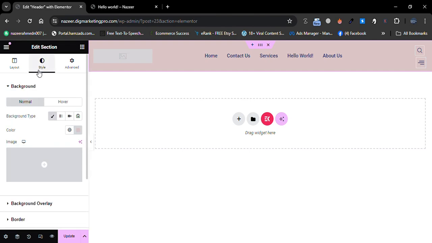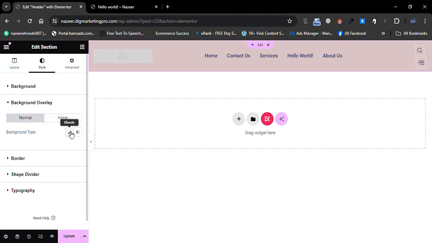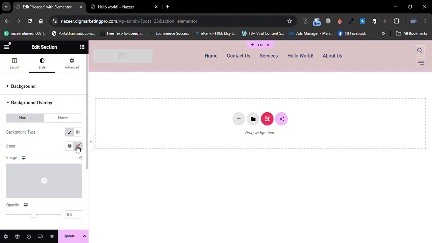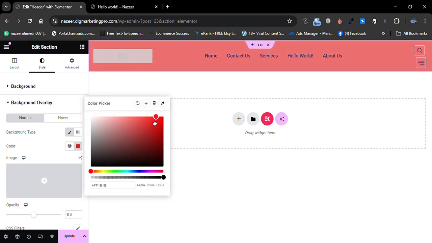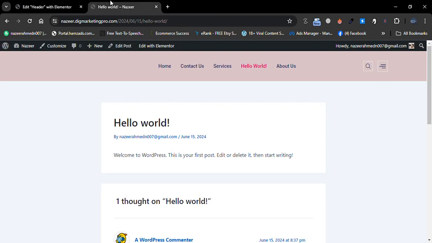So you can see here is our border, here is our background overlay. So let's give it a color here. So you can see, here it is. So let's update this and again click on here.